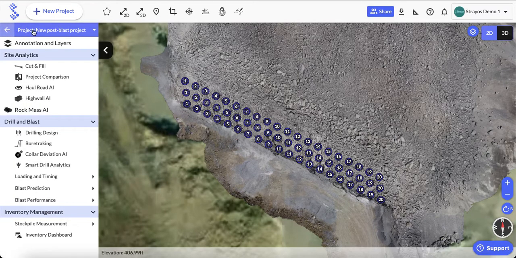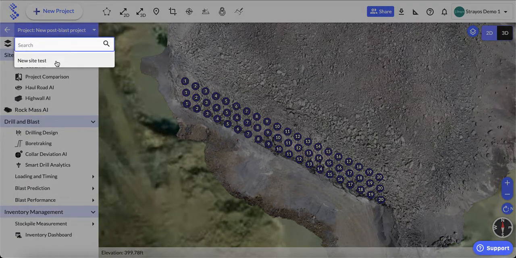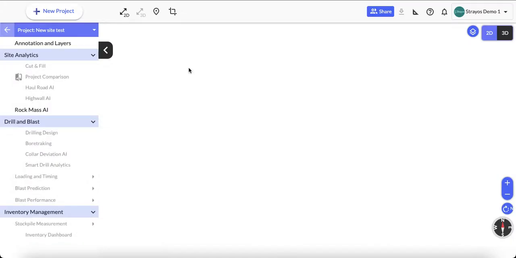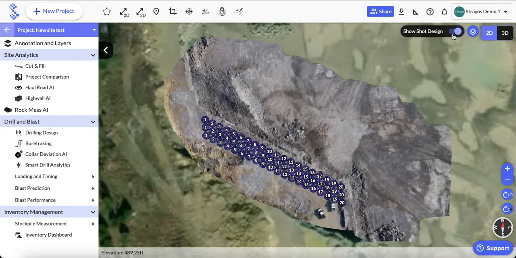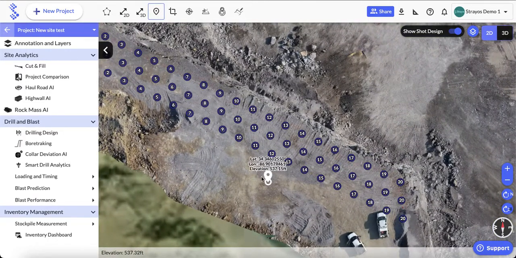The way to do that is to come up to the coordinates marker here. Actually, we'll do it in our pre-blast one. Basically, we're going to drop a point, and we're going to bring that point through to our other post-blast model, and then we're going to calibrate the elevation to the pre-blast model.